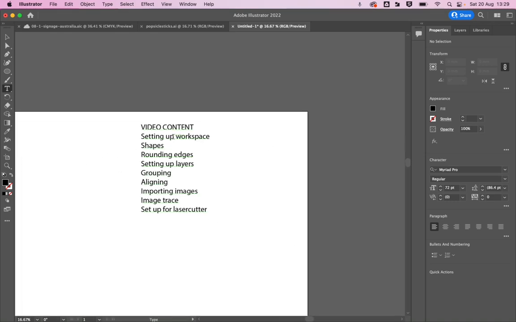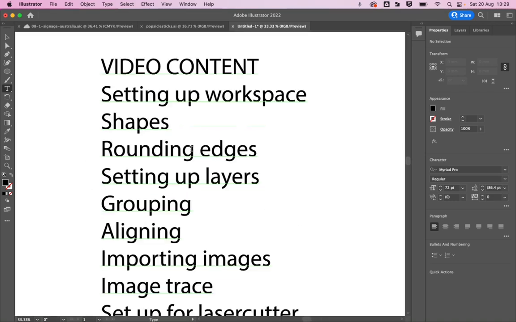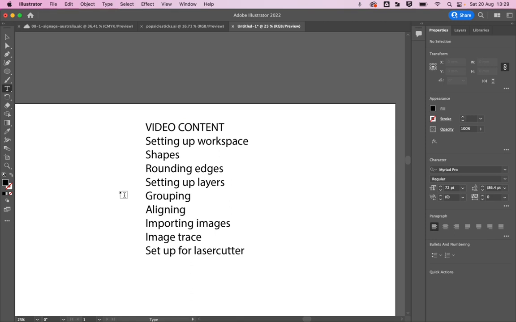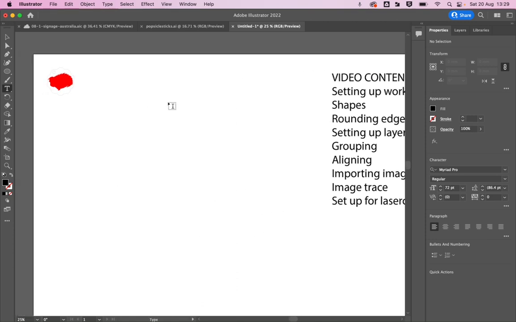Okay, so I'm going to show you how to set up the workspace. I'm going to talk a bit about shapes, how you can round edges of shapes, how you can set up layers, grouping, aligning, importing images, which is slightly advanced, and how to then trace that and set it up for the laser cutter.